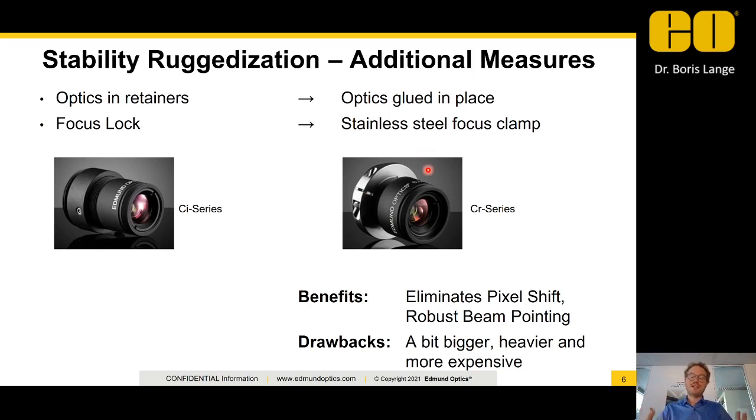So these measures really eliminate the pixel shift and allow for robust beam pointing. That's exactly what you need if you have a 3D stereo camera in mind, or any other system that is carefully calibrated. Drawbacks: they are a little bit bigger, they are heavier, stainless steel, and also a little bit more expensive, again, stainless steel. You also need some more holes so you can glue the individual optics or optics packages in there, so there's a little more touch time on these lenses when you produce them.